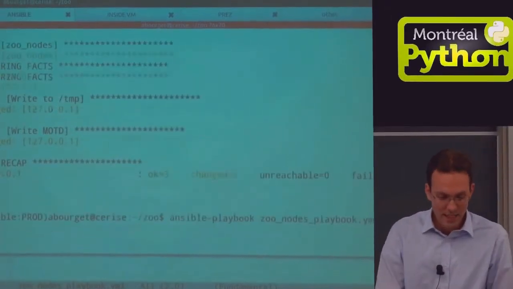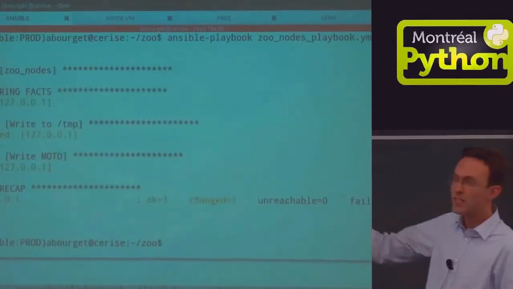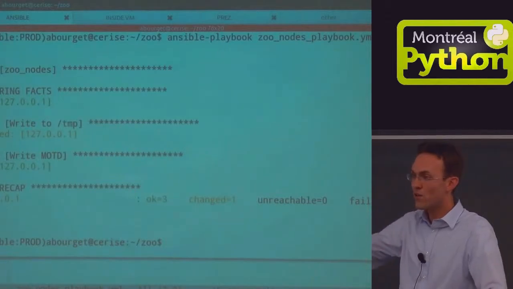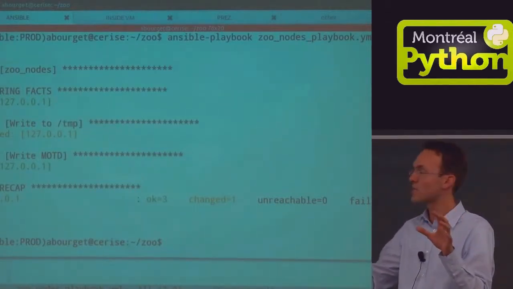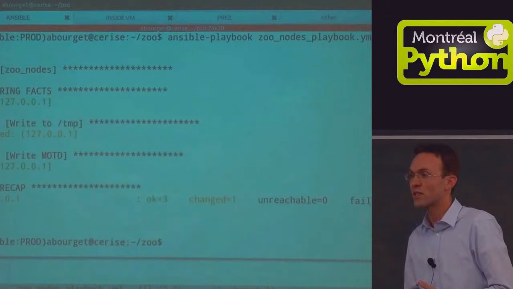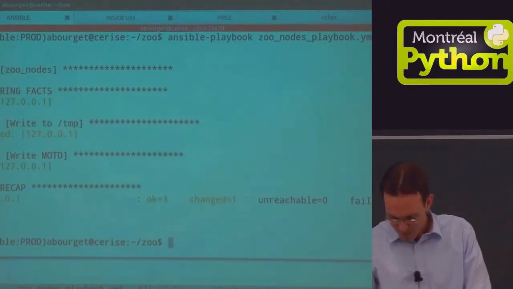Got it? If I run that again. Next time, see MOTD changed? No, it's OK. It verified, checked the MD5 hash on both sides. I don't need to upload, so it didn't transfer anything. OK, so that's where you get the idempotency.